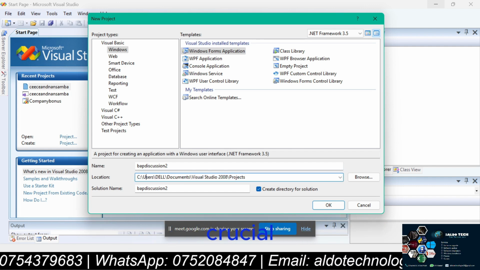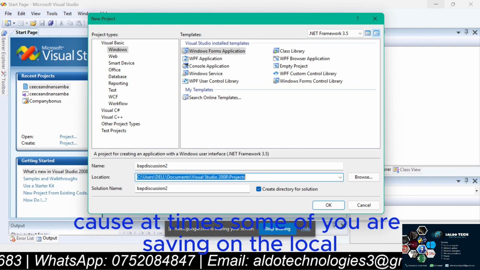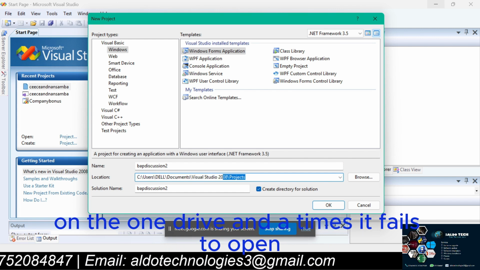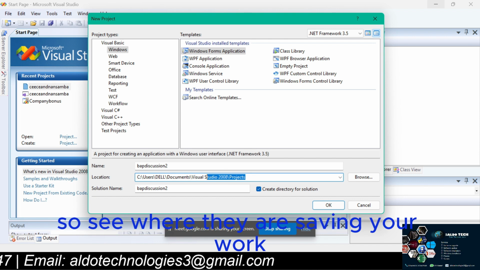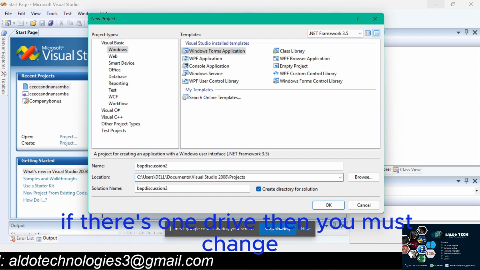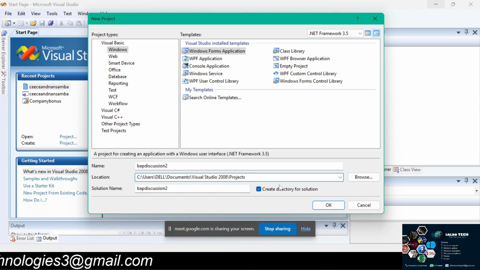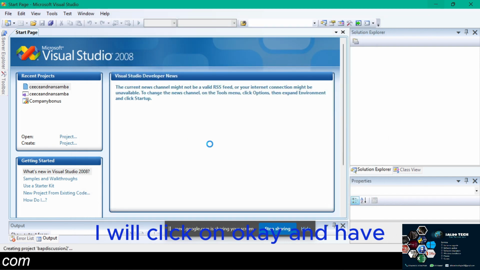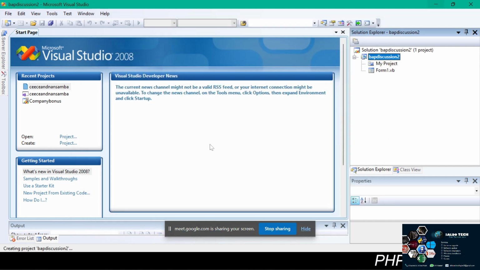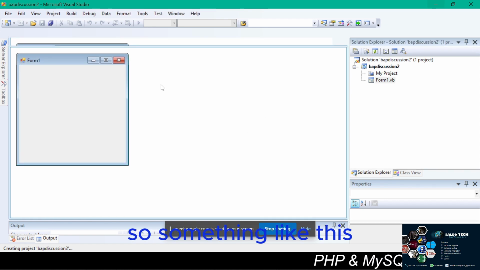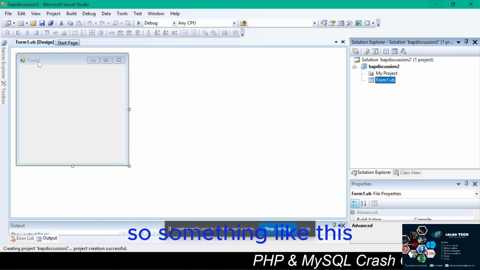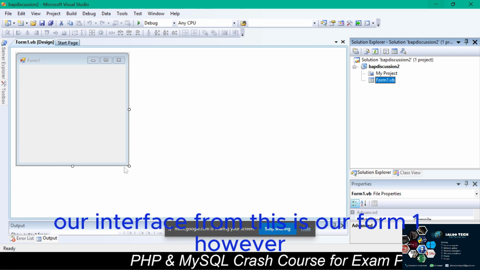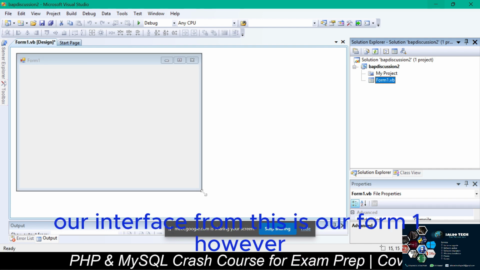This is so crucial because at times some of you are saving on the OneDrive, and at times it fails to open. So see where they are saving your work. If there's OneDrive, then you must change. Okay, so I'll click on OK and have something like this. This is where we're going to design our interface from. This is our form 1.